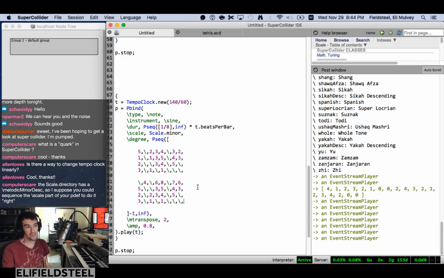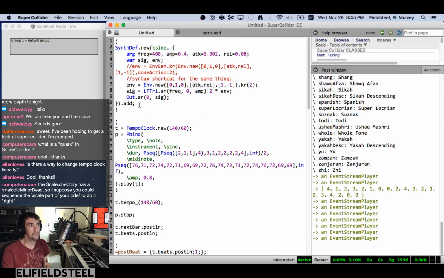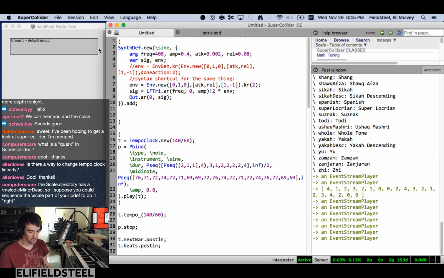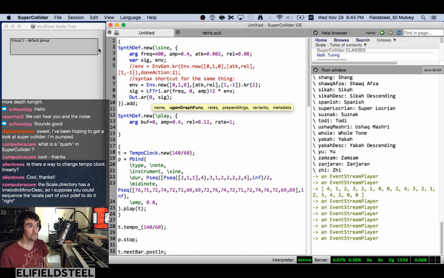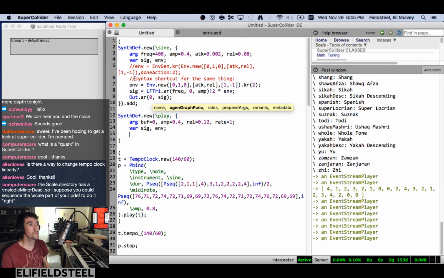Okay. The next thing I want to do is cook up another SynthDef. We'll just add it in with this one. And this one is going to play a sound file. So I guess we'll just initialize that at 0. Amplitude. We'll just have a release time. And a playback rate. We'll just copy this and maybe change it a little bit.